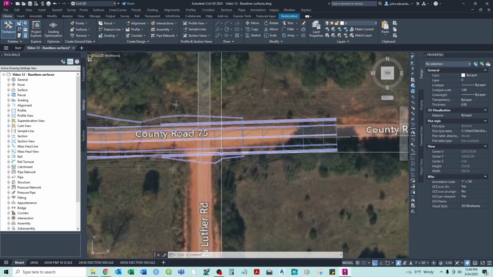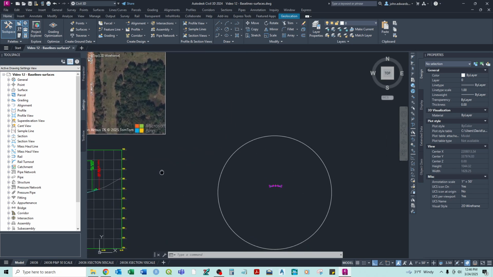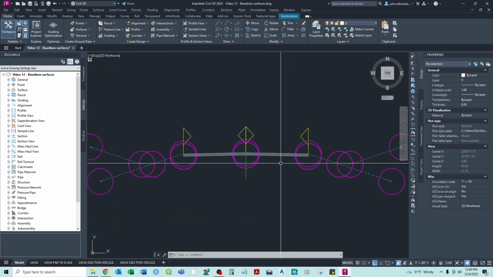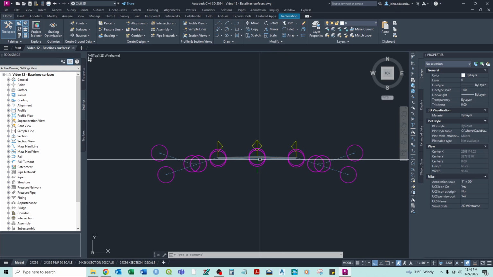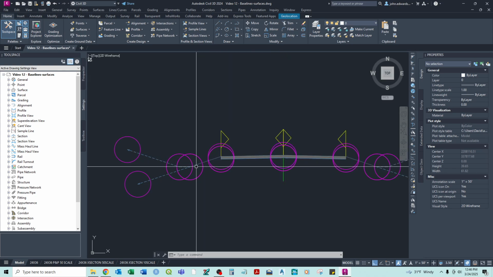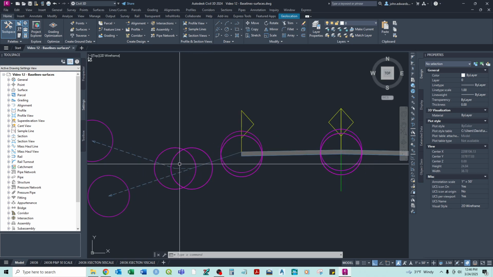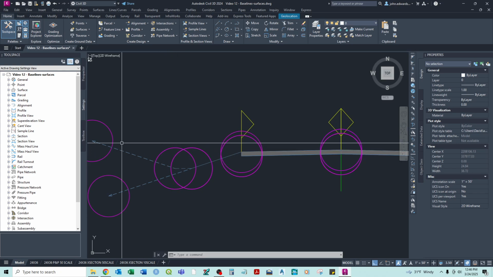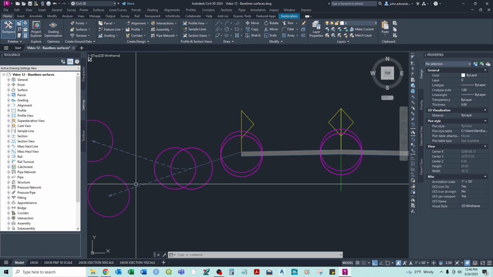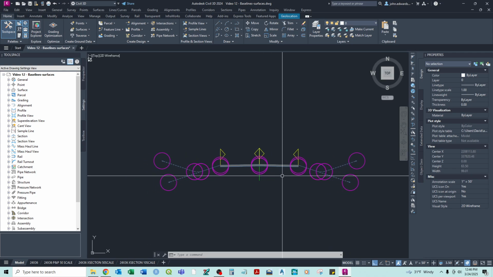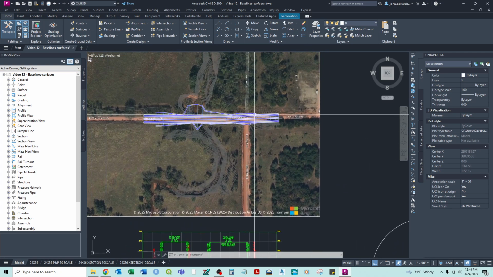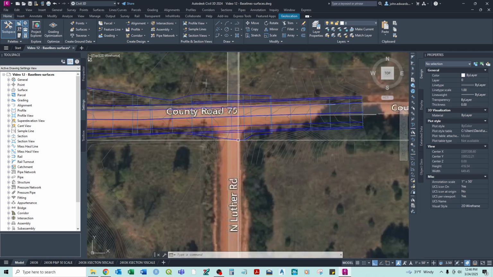So this is based on, we've got our alignment profile. This is our basic assembly here. We've just got two, I think 12-foot lanes. We have a 6-foot 3-to-1 slope, a 2-foot flat bottom ditch if we're in a cut scenario, or a 3-to-1 fill. So that's our basic assembly. And we only have one alignment here.